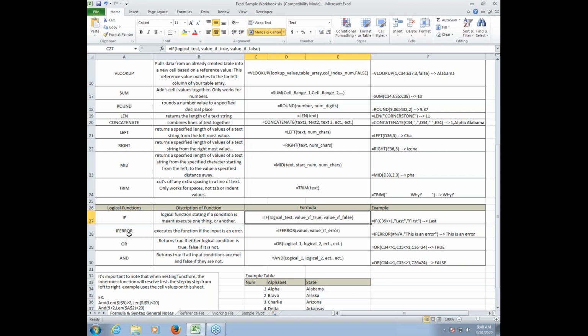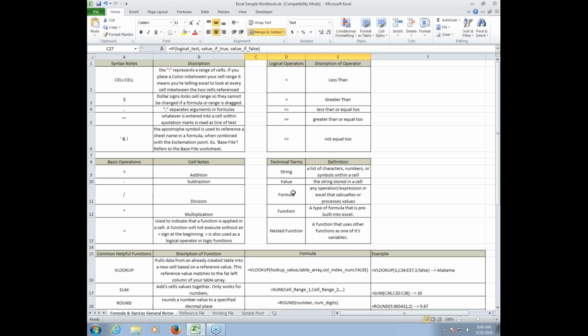Another important one is if error, and we're actually going to be using these two formulas together here in a second. But in order to do that, you need to know what logical operators you can use. There is less than, greater than, less than or equal to, greater than or equal to, and not equal to. And of all of these, the not equal to is probably the least obvious one.